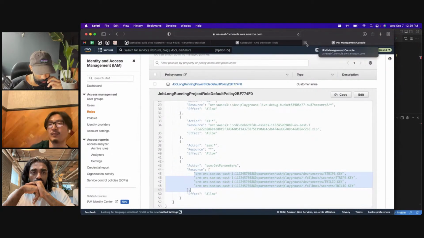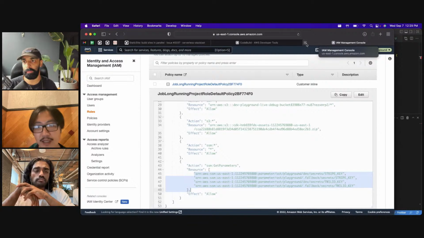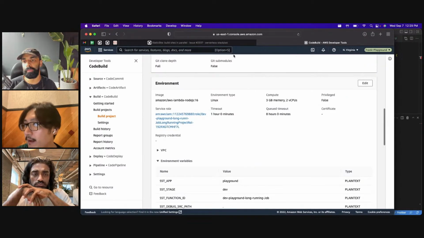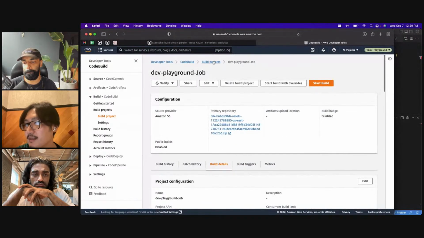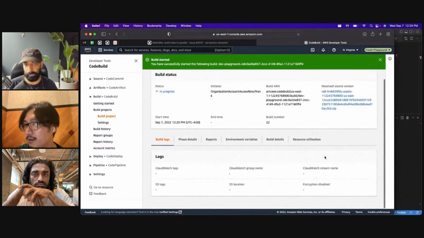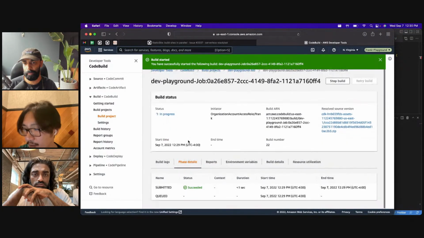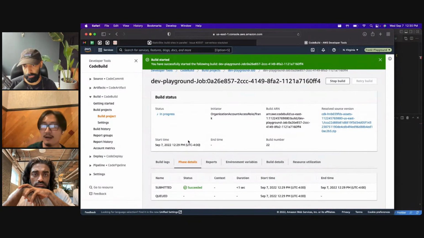So to the user, what's going on behind the scenes is actually very similar to a Lambda function. And since I run SST start, if I were to start a build job, you can see this is the painful part. On a good day, the CodeBuild job usually gets queued for like 1 or 2 seconds.